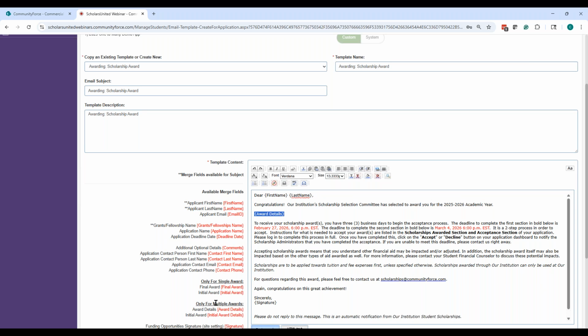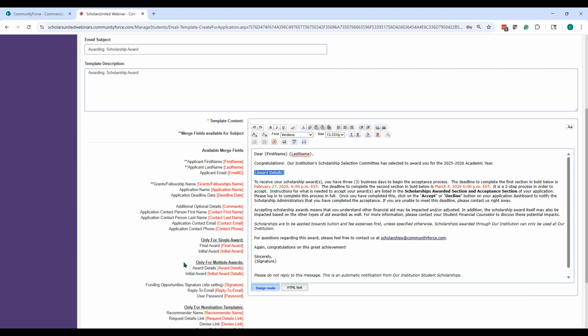But with multiple awards, the one-to-many process, we use the award details. And you'll also notice there's an initial award details. That's if maybe you're just putting the initial award, you're not doing a final award yet. If you just did the initial award, but you haven't populated the final award yet, and that's when you're notifying the applicants before you put that final award in, then you want to use the initial award details.